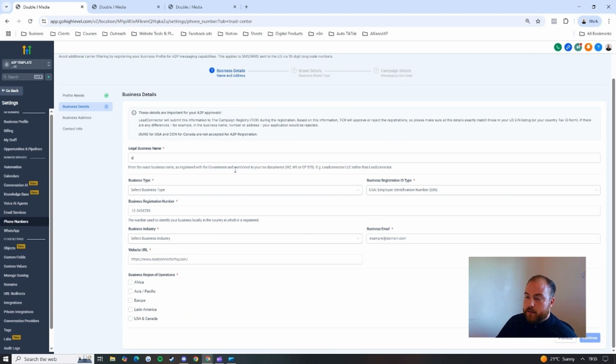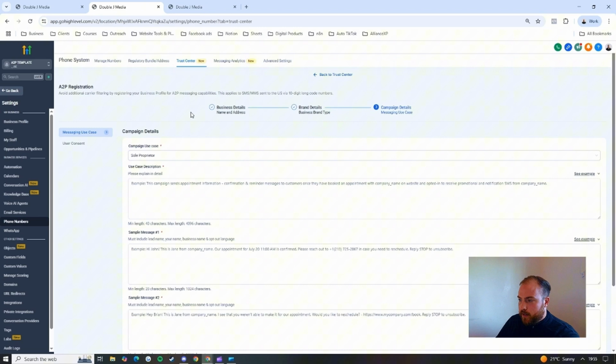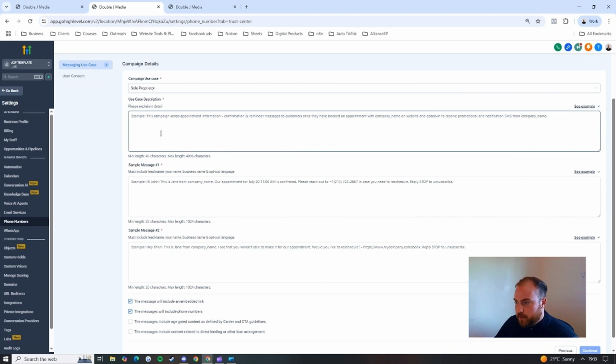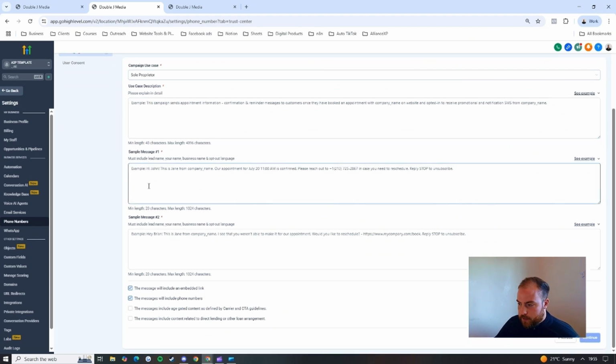So go back in, double check that it is, and then from there you can make sure that you don't have any mistakes. This is what it will then look like. It will go through into the campaign details, and this is where we need to provide use case descriptions, sample messages, and things like this.